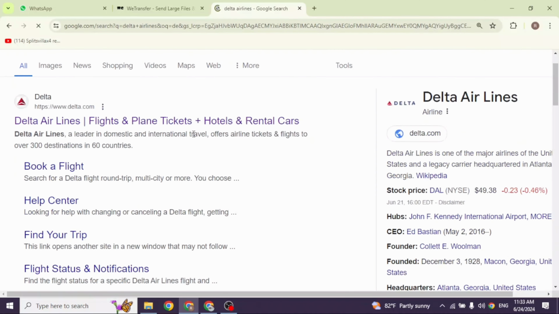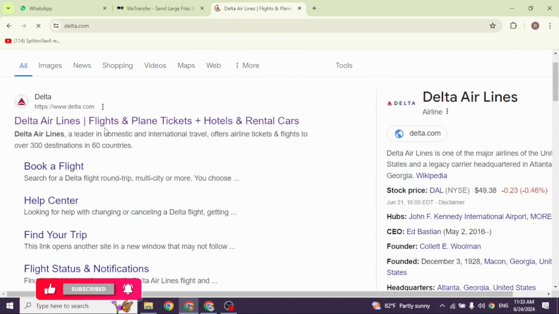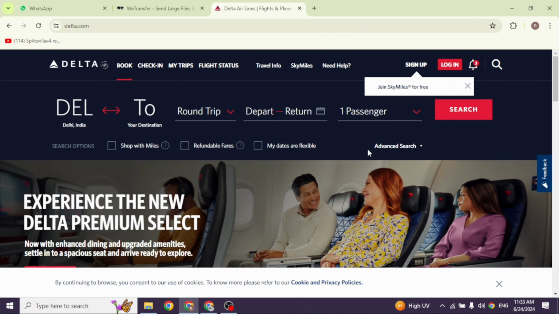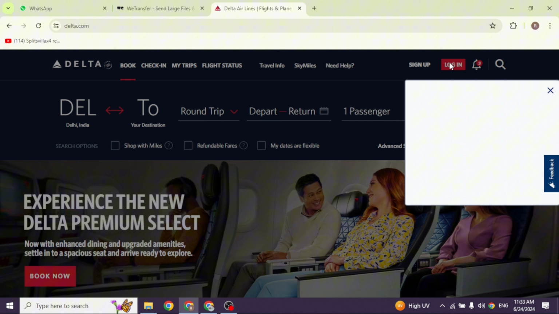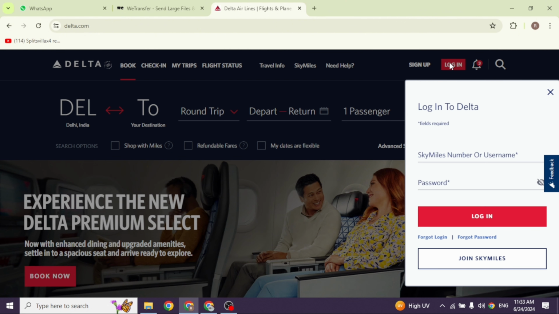With that, different website links will appear. Navigate to this one website option, delta.com. Click on it. You'll be directed to the official website of it. Once you're in the website, now at the top right corner, you're gonna see the option of login. Click on it. With that, login page will appear.